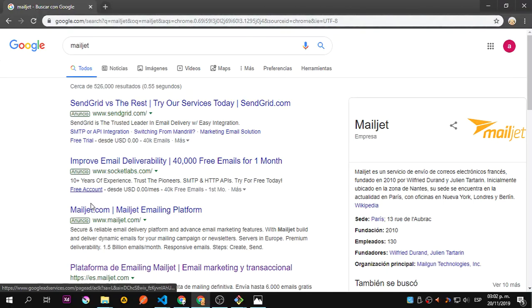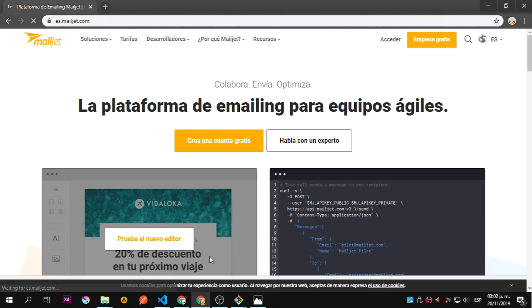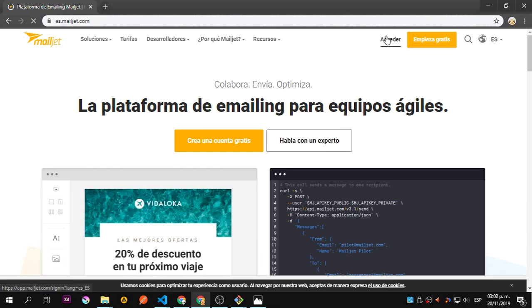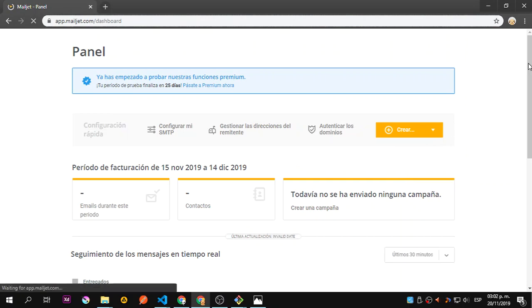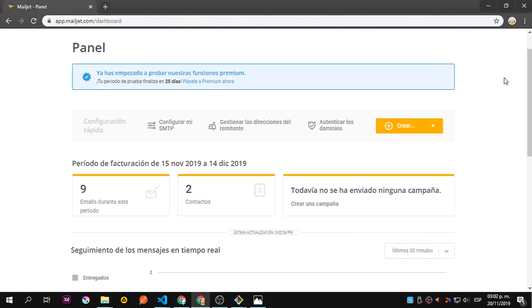Okay, so I am here, Mailjet platform, access or sign in or whatever it says in English. So we already have the configuration for our SMTP, and what we need to do is set the sender addresses.